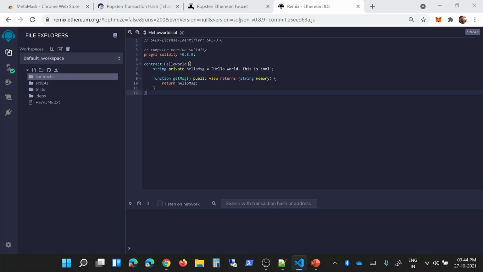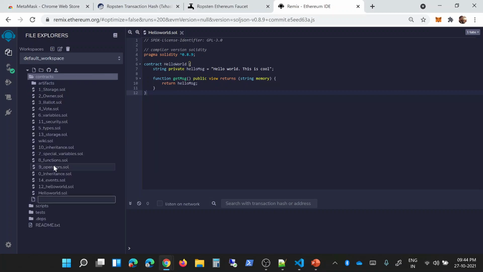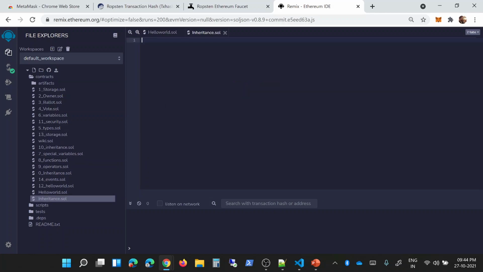Okay, so let's try to implement this use case. I'm on my Remix online IDE. I'm going to create a new file contract, I'll call it inheritance.sol. So first thing I want to do is write my license.